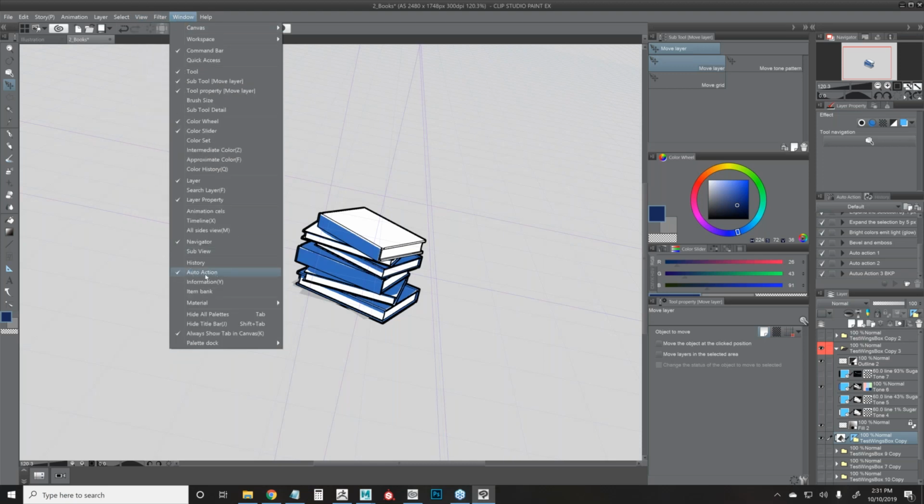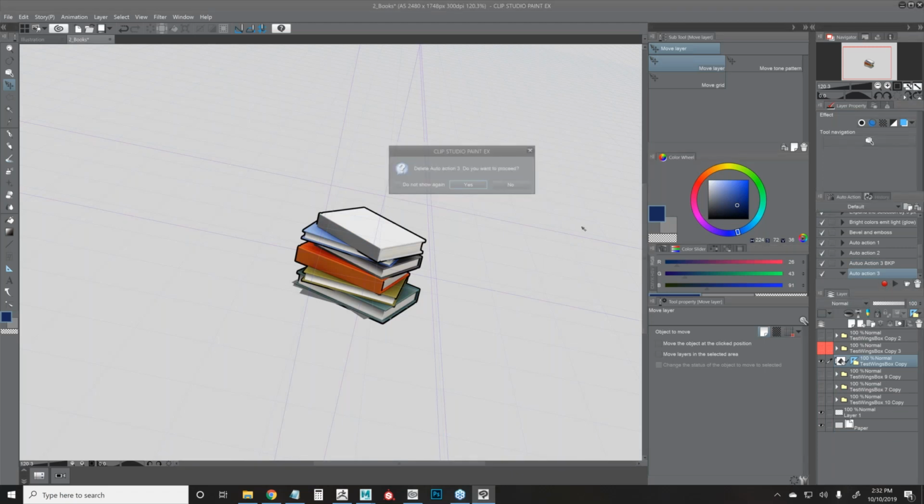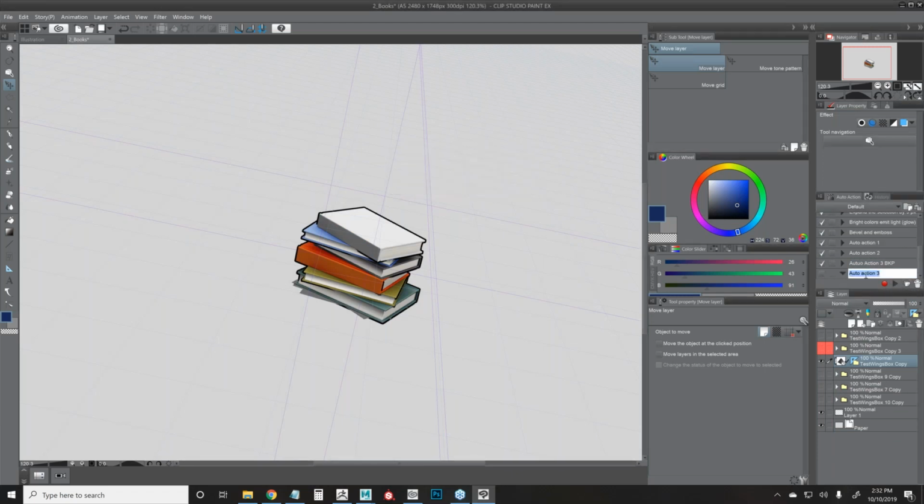Right here, Auto Action, okay? So if you don't see this window, that's where it is right now. So if I set New Action, and I'm gonna call this, actually I'll just leave it for now, Action 3. I hit Record, okay? We're gonna hide this layer. Oops, actually I should start over. So New Action, gonna hit Record.